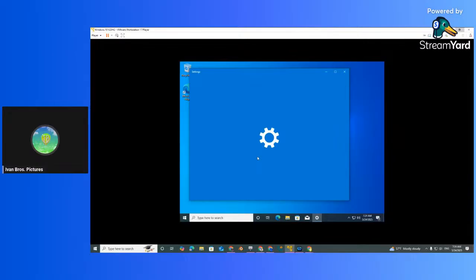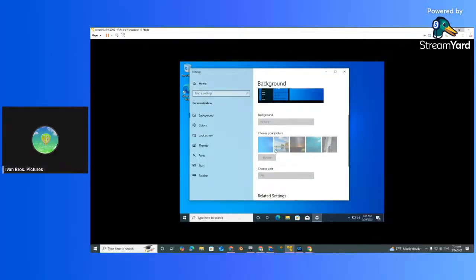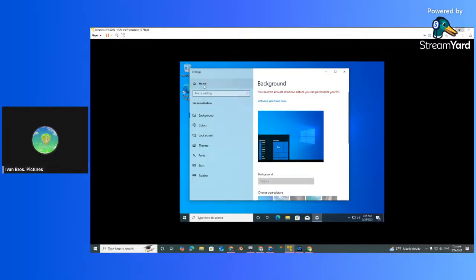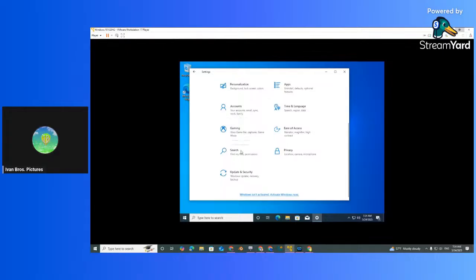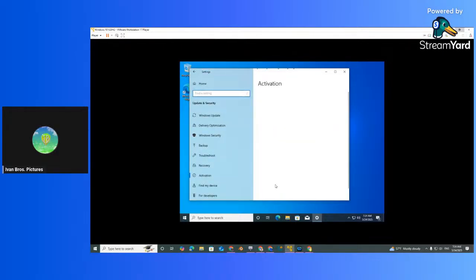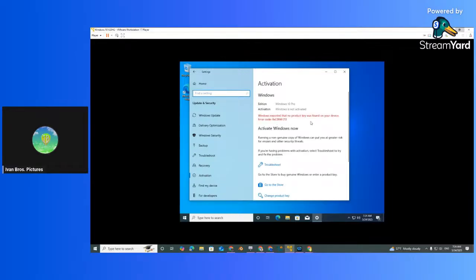Now, as you can see, I can't change the wallpaper on this desktop, but however, I think I should find a perfect way. As you can see, it says Windows isn't activated. Activate Windows now. And it tells me that, as you can see, it was reported that no product key was found on your device, so it tells you an error because we haven't activated yet, or maybe because it will not function correctly.